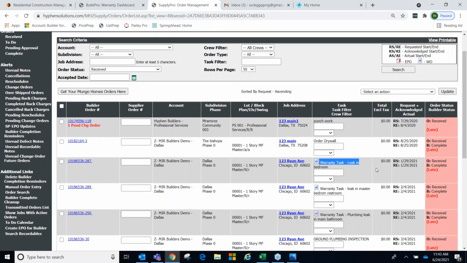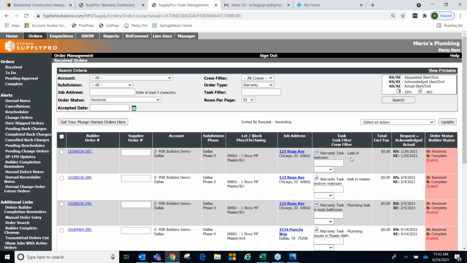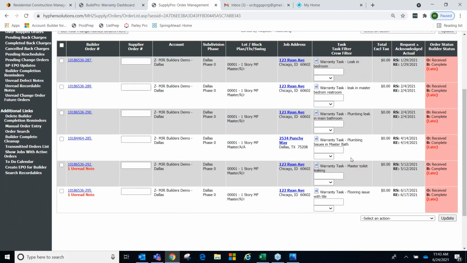Well, what if I just want to see my warranty activities? Not a problem. I can go to order type and select warranty, and then all of a sudden, take a look. Now I am only seeing my warranty tasks, right? Here, flooring issue with tile.